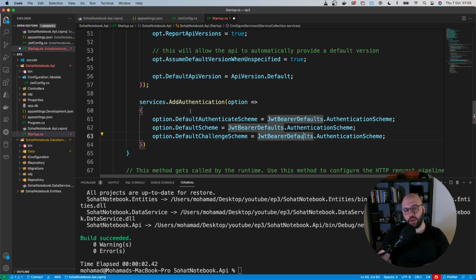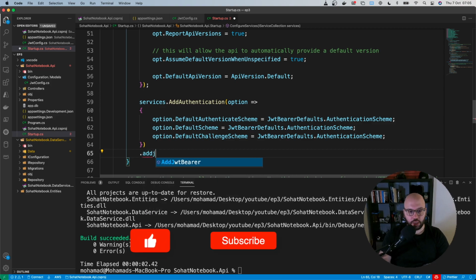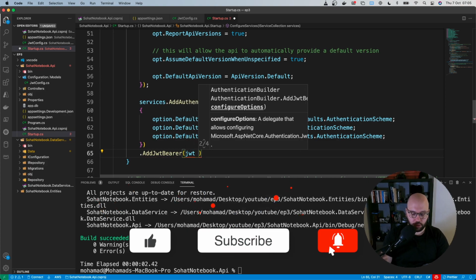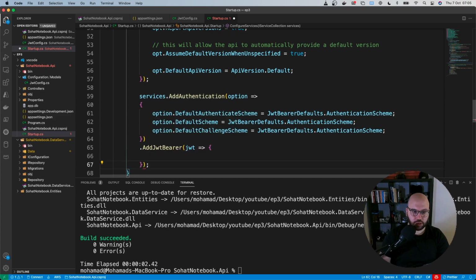So now everything related to the authentication is going to be based on the JWT bearer default authentication scheme. That's for the authentication. But now we need to configure the actual bearer token and how it's going to be generated and how it's actually going to be utilized. So let's do this now. After this, we're going to add JWT bearer, and we need to actually configure that JWT bearer. And let us add now the configuration that we want.